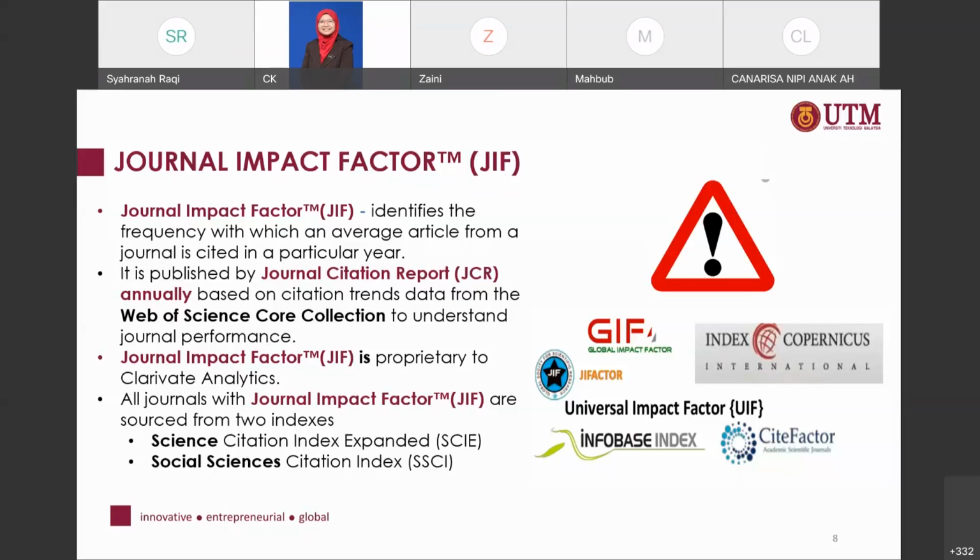I repeat, JIF is the property of Clarivate Analytics, which means if any journal claims to have an impact factor, you must double check in Web of Science. Sometimes you will see a certain journal publisher, maybe on their website, put information such as global impact factor, or universal impact factor, and so on. It is not the same as the Journal Impact Factor by Clarivate Analytics. I will show you later how you can confirm whether the impact factor comes from Web of Science or from any other source. Again, all journals with impact factor come only from these two indexes, SCIE and SSCI.